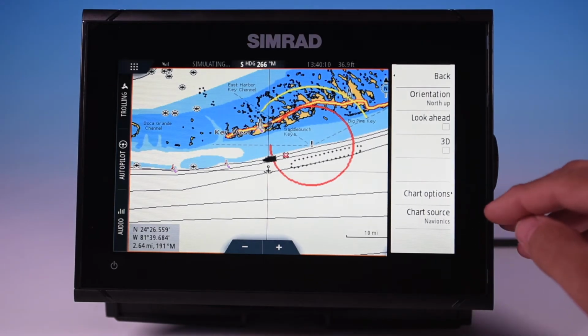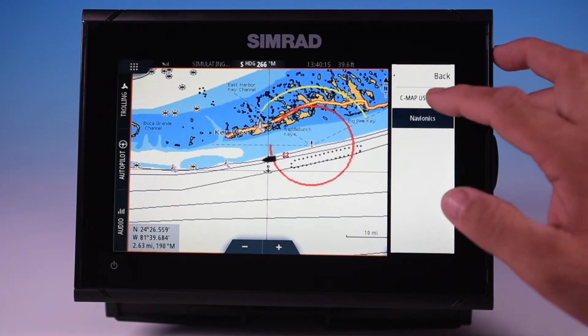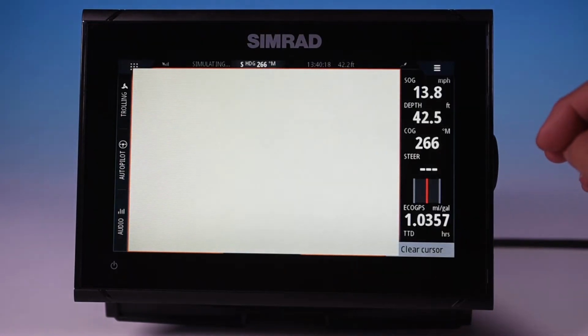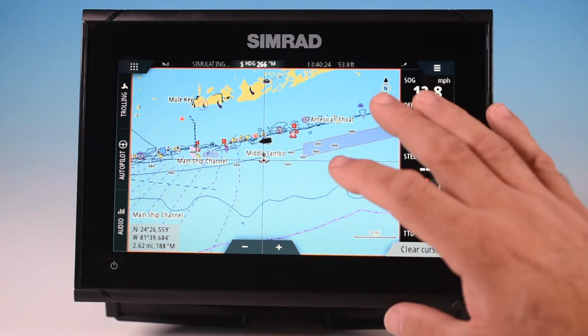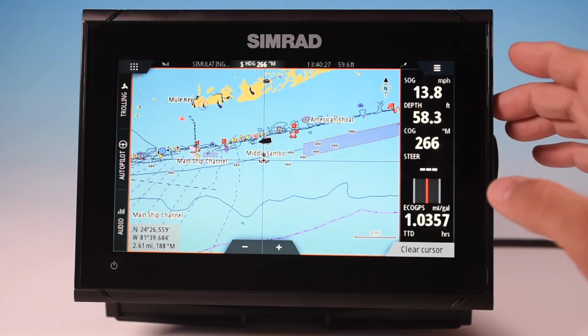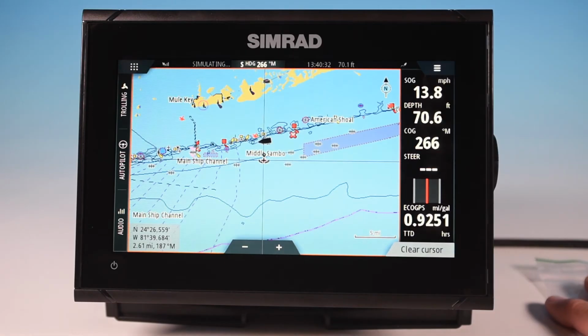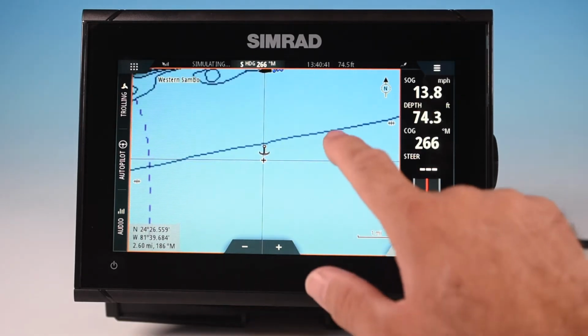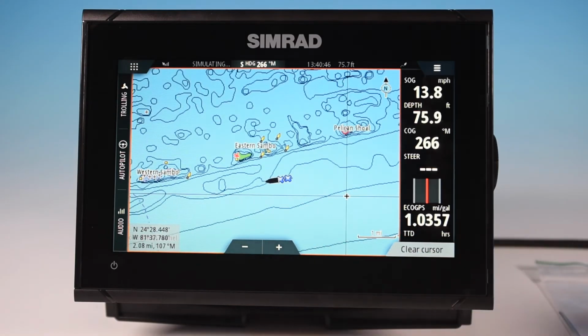The last option in the menu here is chart source, and this is where you're going to select what kind of cartography you want to display on your machine. If I switch it to that cartography, you see how that changed? This is the preloaded stuff in here. It was set to Navionics, and we don't have our Navionics card loaded in there yet, so that was just the basic stuff in the machine. Once you add your card, you're going to get a lot more detail. But you can see the difference here. This is going to be a whole different look to it, and this is what's preloaded in the machine prior to having your data card loaded in.